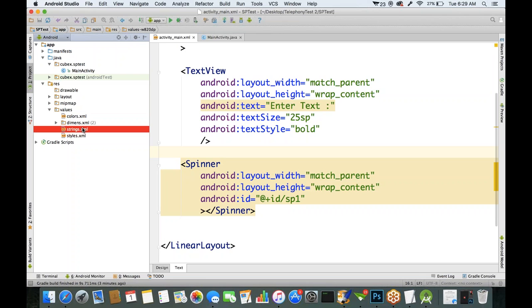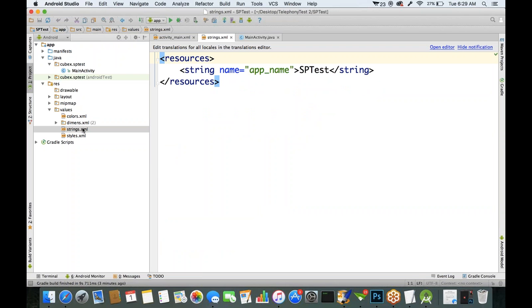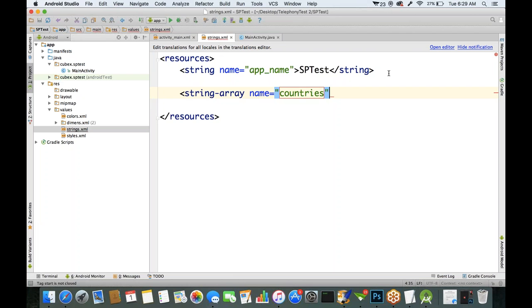In this XML file, first we have to configure the values. Whatever values you want to present in the drop-down menu, we have to configure here. In this strings.xml file, let's create a string array and give a name for this array. For example, I want to present a list of countries here. I created a string array and gave it the name Countries. Countries is the array name I configured here.